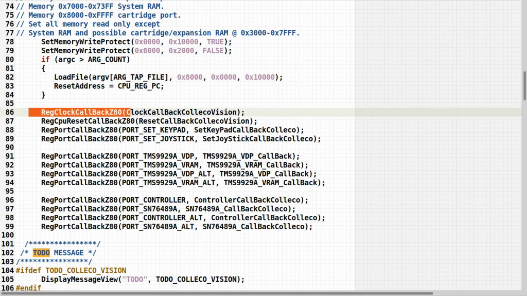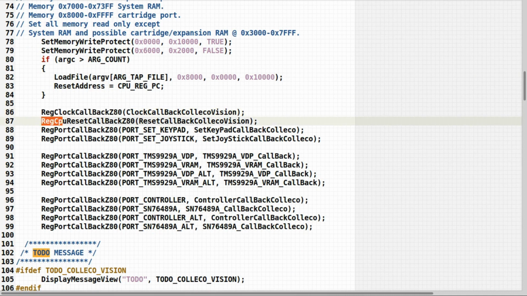I create all the callbacks for the emulation. So the clock callback, which is where the ColecoVision hardware is mostly emulated. CPU reset, so that I can do any custom resets for this particular hardware, so I'll do things like the sound chip in there. And I've got a callback for setting the keypad. So on the ColecoVision, you've got a controller which has a keypad and a joystick, but only one of those is active at any one time. So this callback activates the keypad, and this callback activates the joystick.